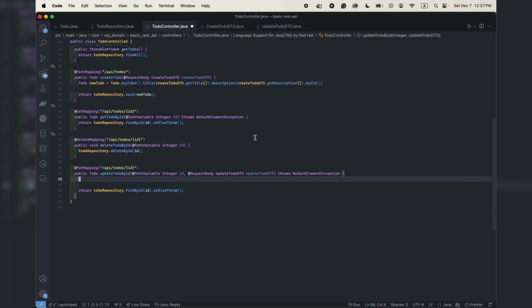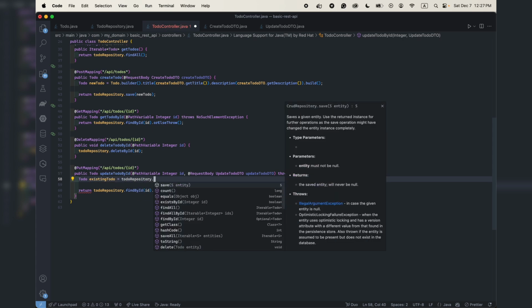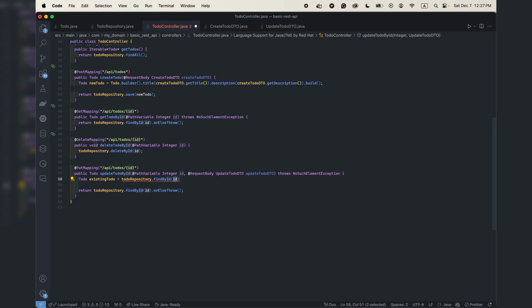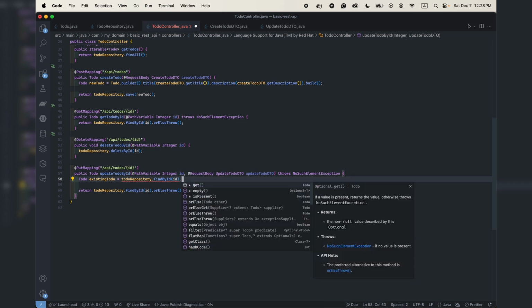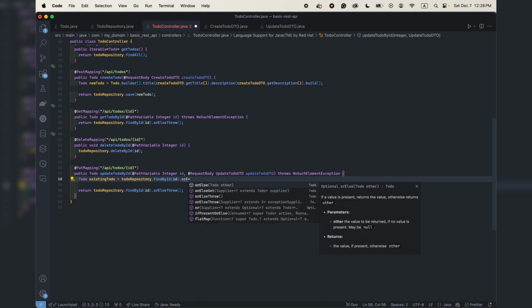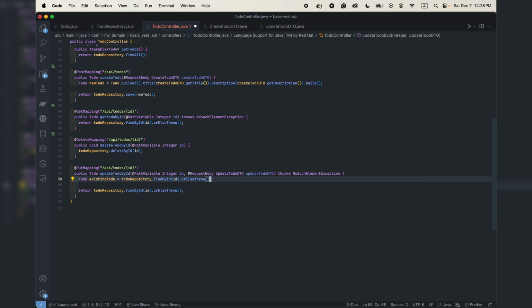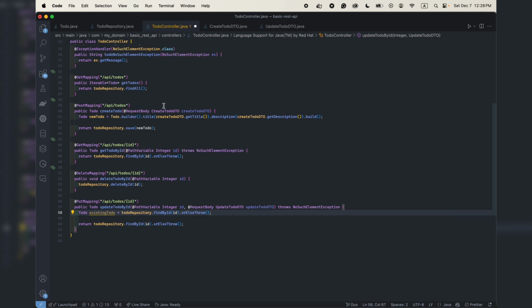So the next thing I want to do is to retrieve the existing to-do, and we're going to use the to-do repository, findById. It's going to be ID, and also what I'm going to do is say orElseThrow, the same way we handled this in our get to-do by ID. Also, I'm going to provide the throw exception. It's going to be the same. If I remove it, it's going to be fine, but let's just leave it as it is.